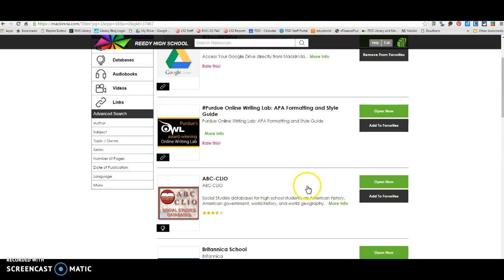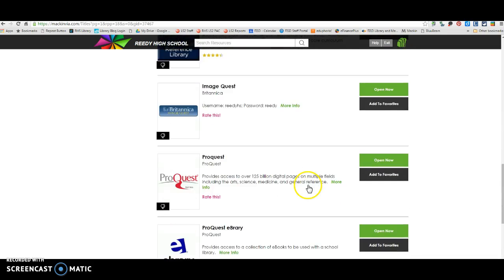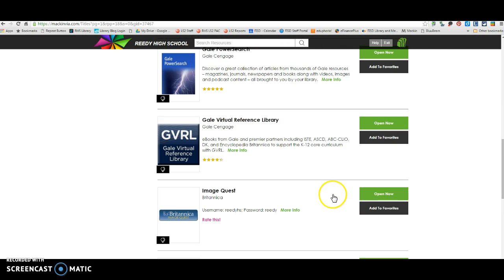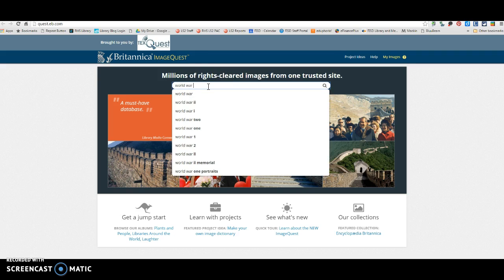So that's that link. The databases that I have pulled for you, you are going to be required to have images for this assignment. So you will need to cite any image that you decide to use for this assignment. So you can use ImageQuest from Britannica. This is going to be a great resource for you.